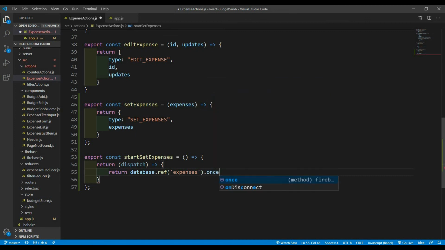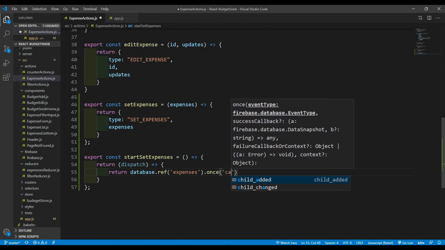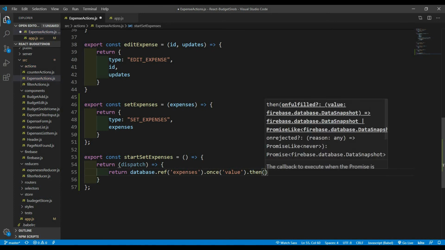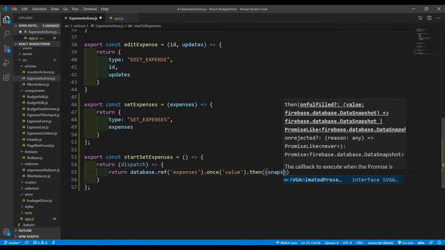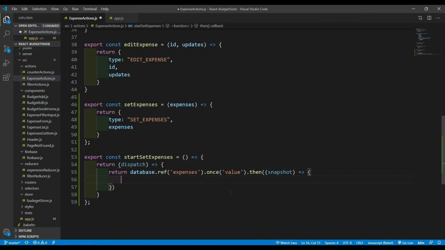And then .once. This part right here should not be new. We already discussed this in the previous videos. We're going to get a value, and then .then. What do we get back from this? We get a snapshot of our database. It does get called with a snapshot. And this is where we're going to turn the object that comes in snapshot into an array, because our Redux store, we designed it to play around with arrays and not objects. So we just need to convert that object that we get back into an array.